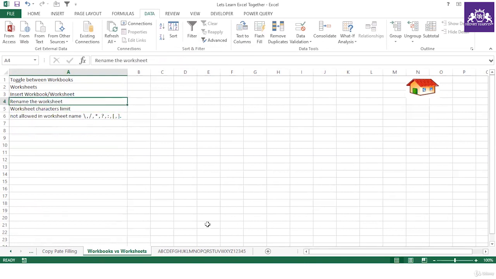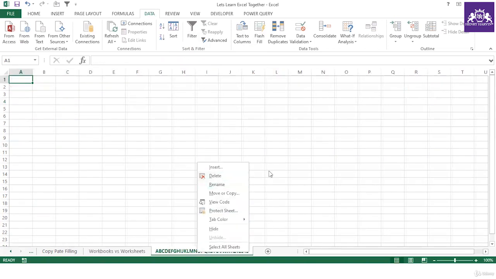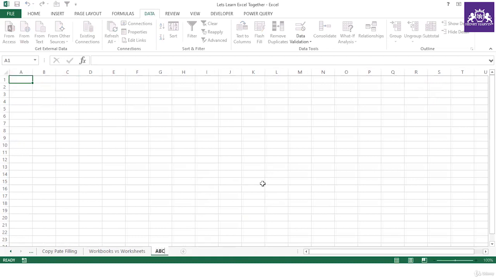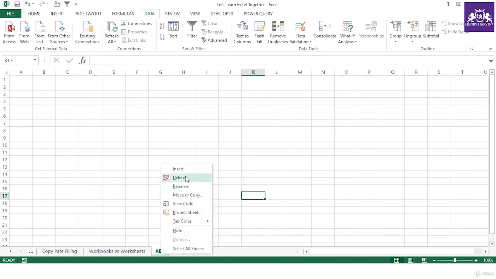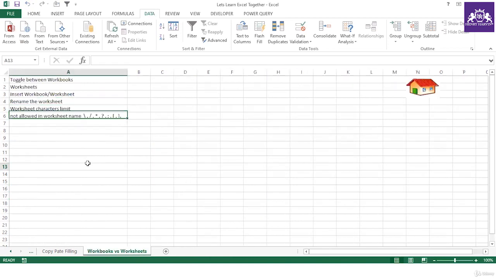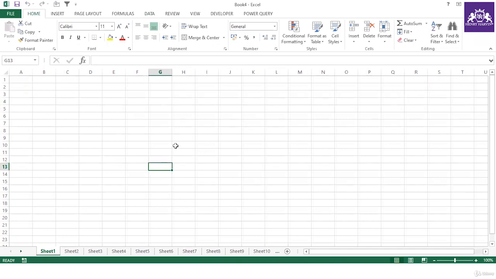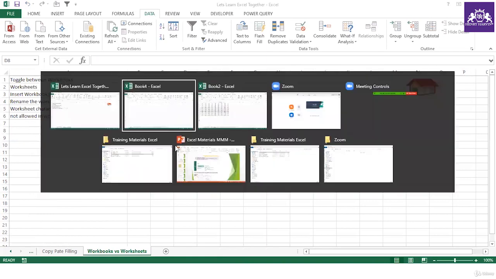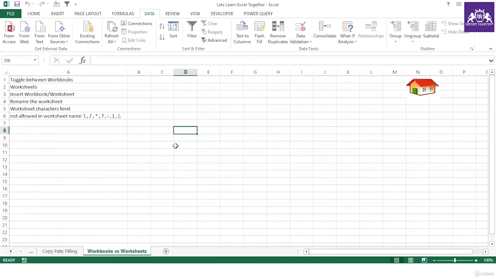And to rename the worksheet, as you know, once you click this, you can rename the worksheet. I want the ABC tab. And if you have to delete this, just right click over there, and you can delete it. Now you have to toggle between the workbooks. If you do Control N, to toggle, use Alt Tab. This way you can toggle between the workbooks. All right, so this is how you can perform your task.